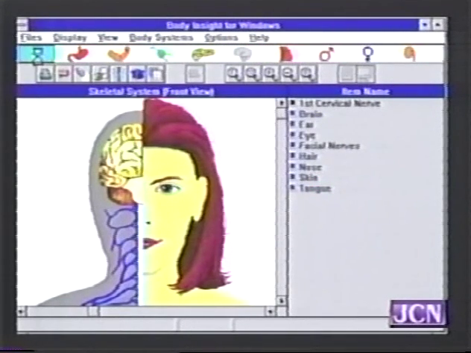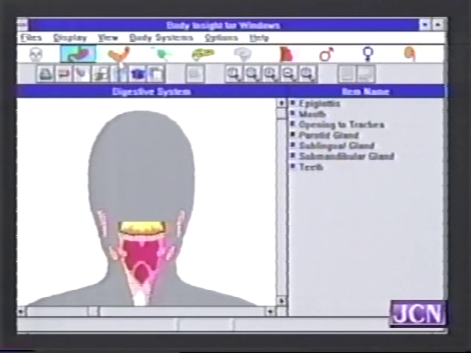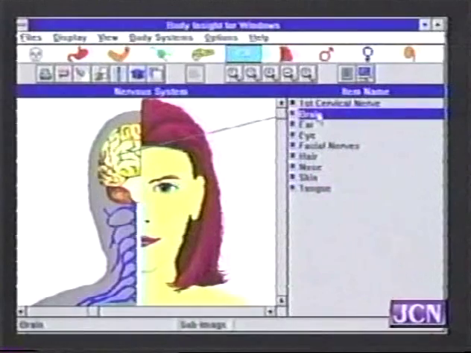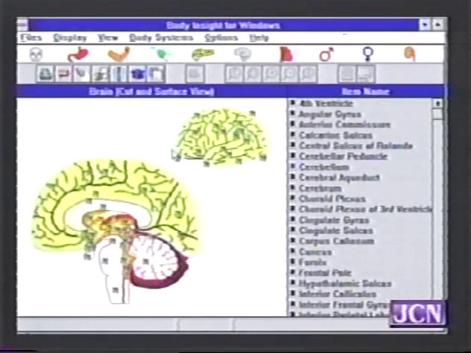For example, you can look at the skeletal system. You can look at your digestive system. You can look at your muscular system. Let's go ahead and go into the brain for now to see how many brain cells we have left after my college days. So let's go ahead and, okay, here's a side view of the brain.